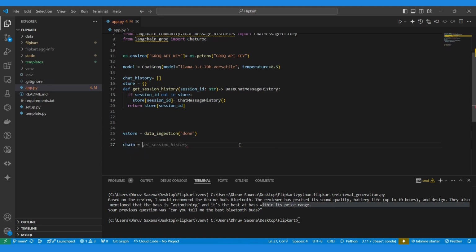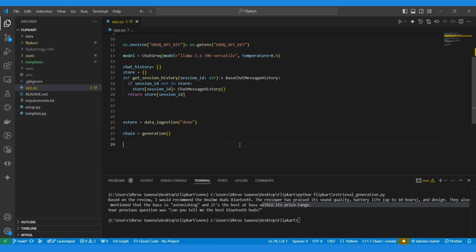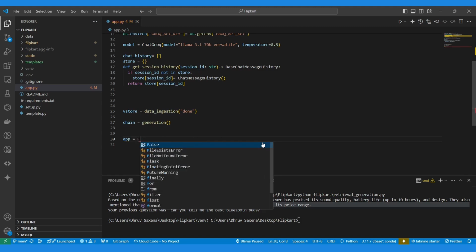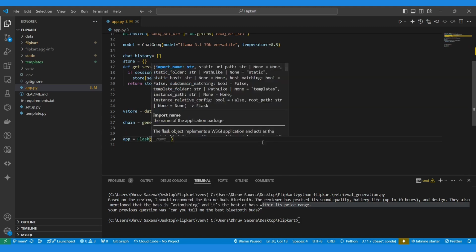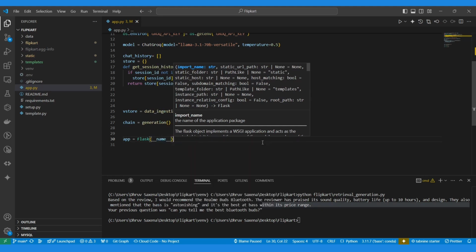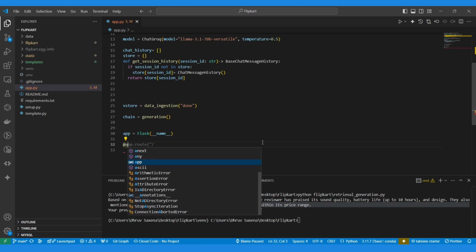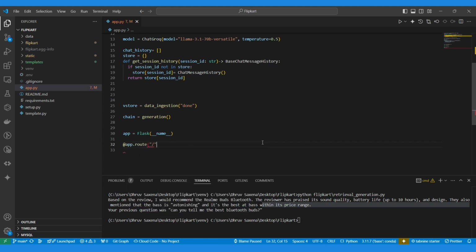My chain is generate generation. And now guys, I will initialize my Flask app. For that, I will write app, and inside I will write Flask. I will call Flask, and inside this I will write __name__, and I will create a route, basically the initial page, the first page route, that is @app.route slash.